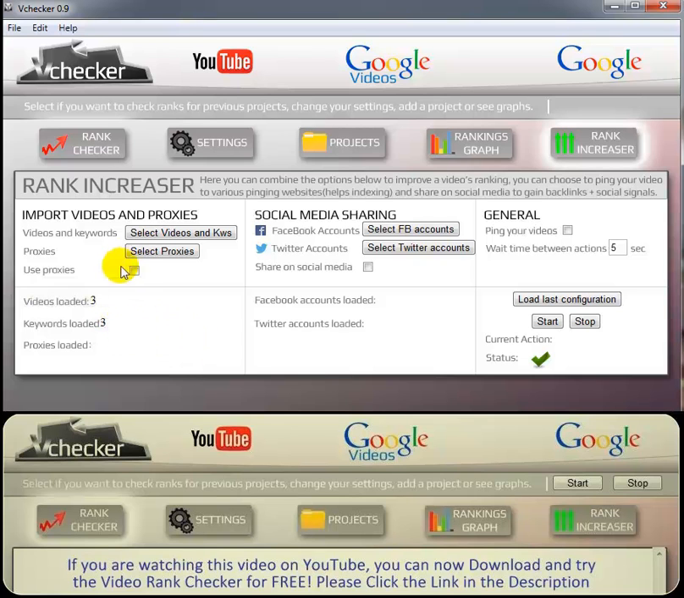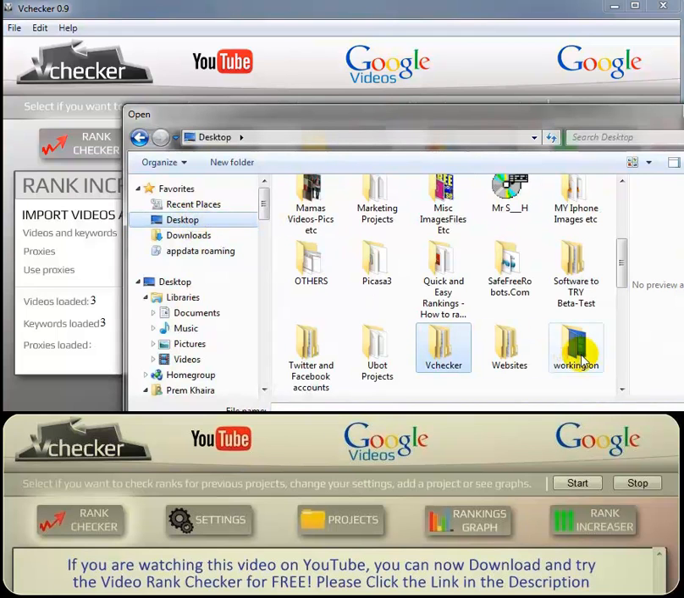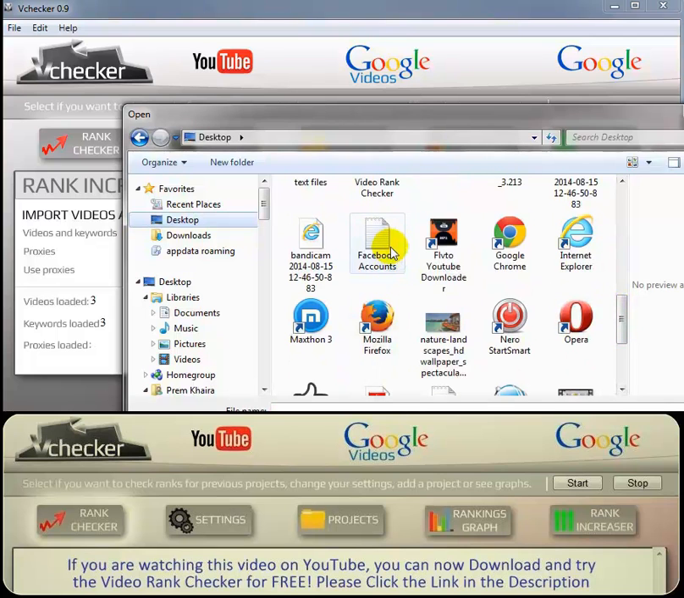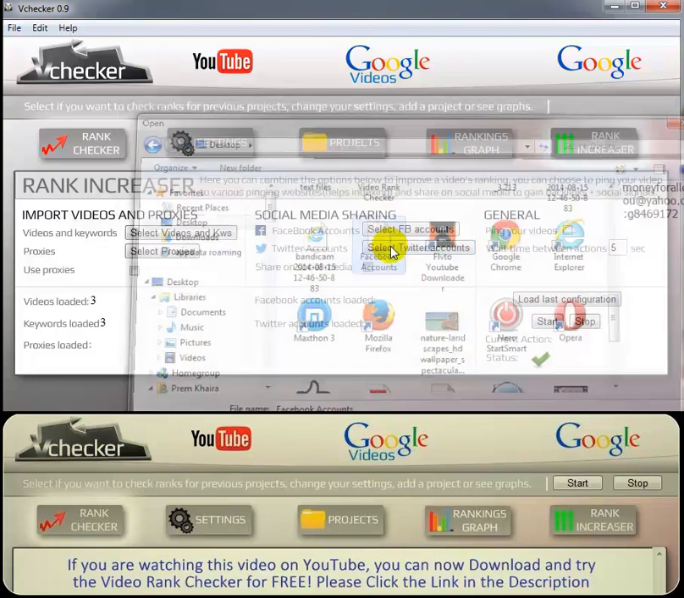For advanced users, these are your proxy settings. You can go ahead and select your proxies and then check this box to use proxies. The next thing to do after loading your selected videos and keywords which you would like to share and ping is to load your social media sharing accounts, such as your Facebook accounts and Twitter accounts. First, click on Select Facebook Accounts, and you should have already created a text file on your desktop with the account details. So here I have my Facebook accounts text file. Let me load this up into the software.